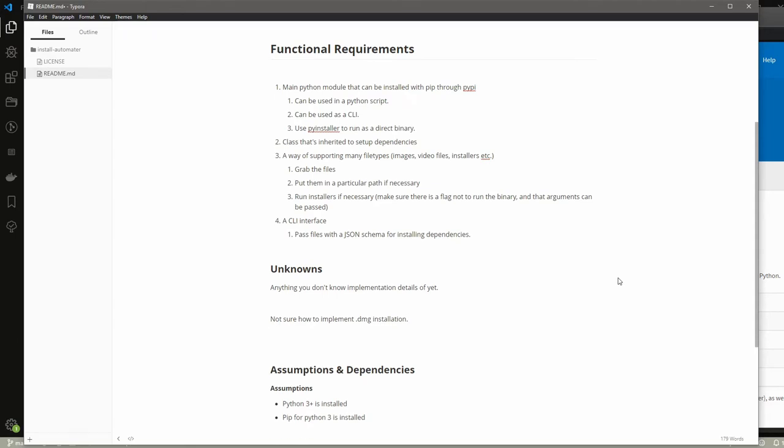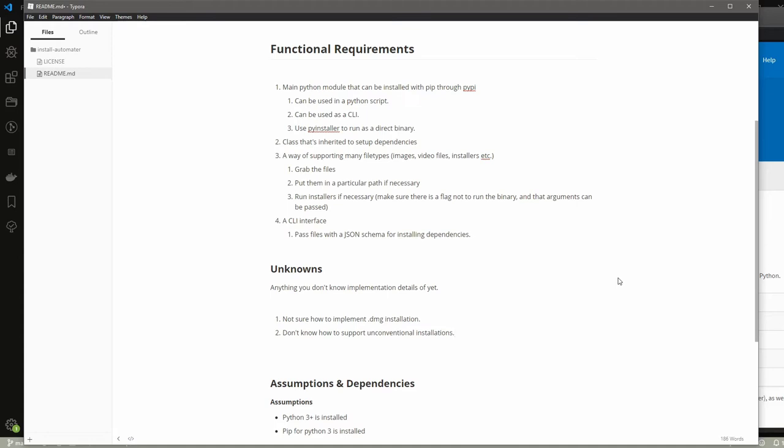I don't know how to support unconventional installations. There's some pieces of software that do weird things with their installation. So I think this might be out of scope. I don't think I can account for everything, but there's probably going to be better ways to approach certain unconventional installations to make this a bit better.